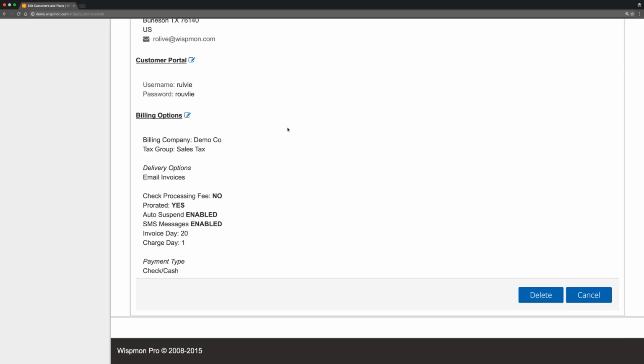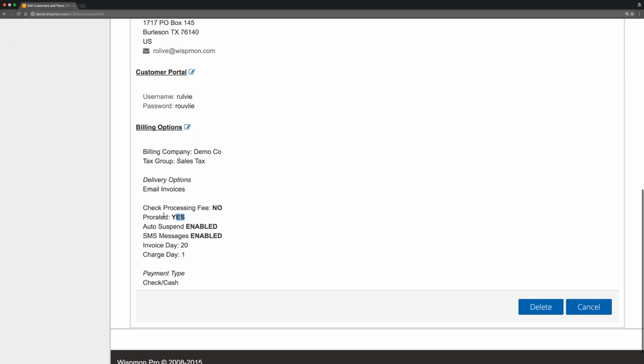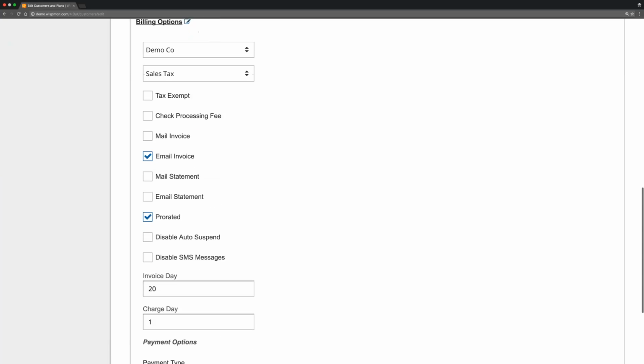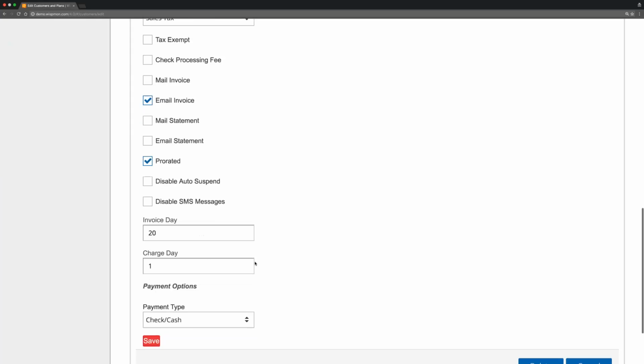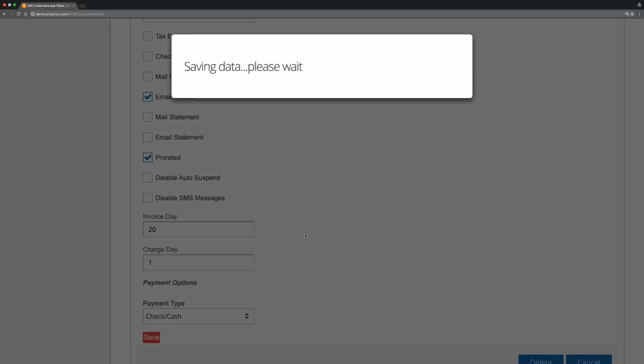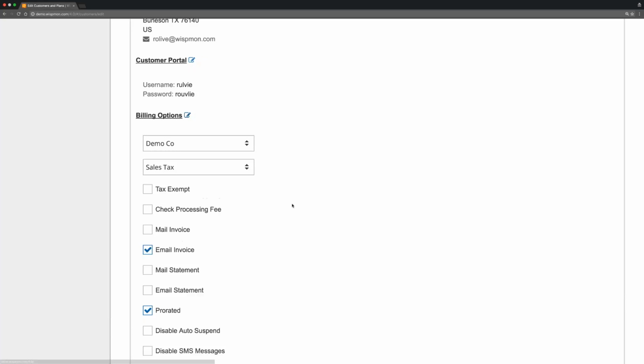So if somebody calls in and says, I want to change from one service plan to another, you need to come down here and just verify before you make any changes that the prorate button is turned on. If it's not, click on the little edit button there, come down, click on it until it's active, and then make the change. Notice that you can also change invoice dates and charge dates for the customer at this same location. Or if they have a new credit card, if you want to add a new credit card, same thing here.